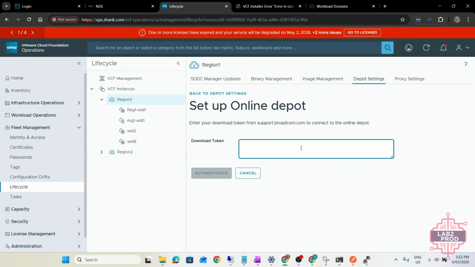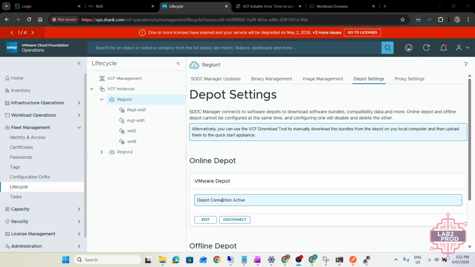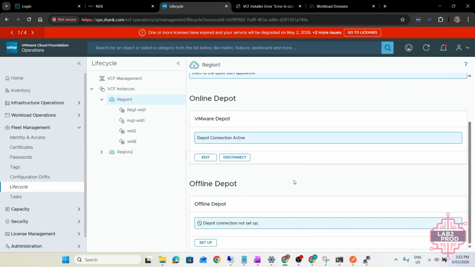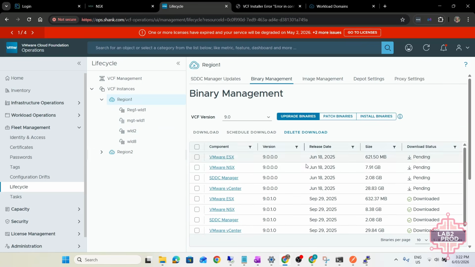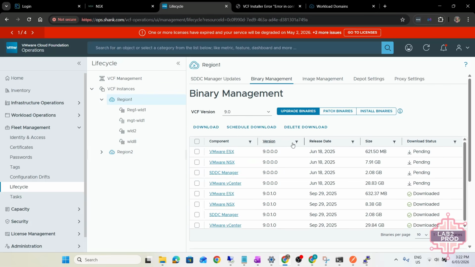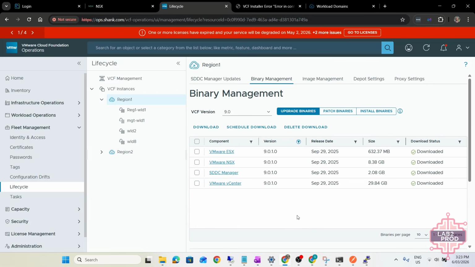I'm going to put a token in here and I'll come back. Did that in the background. You can now see depot connection is active. Now let's go to binary management. Make sure we've got everything that we need downloaded. I want to go to version 9.0.1. So I'll do this, and all of that has been downloaded, and they're upgrade binaries.